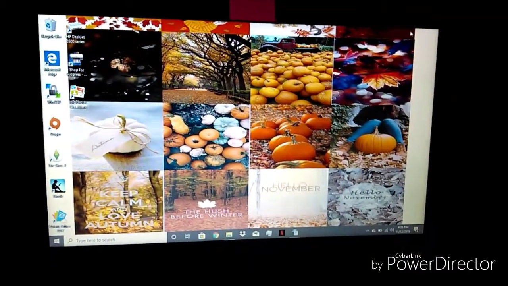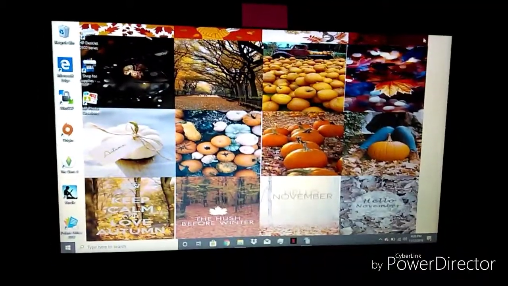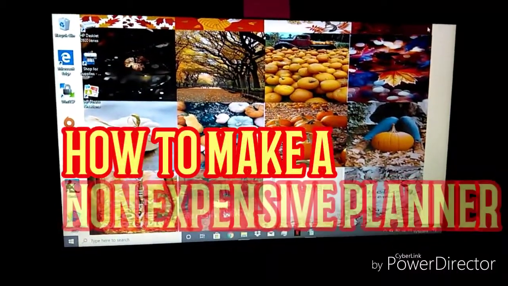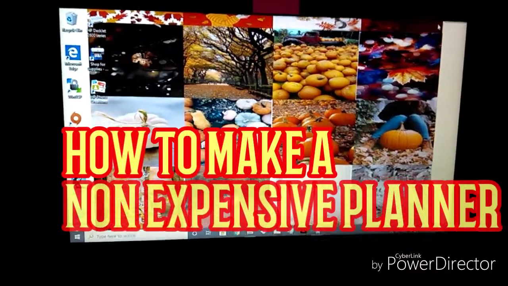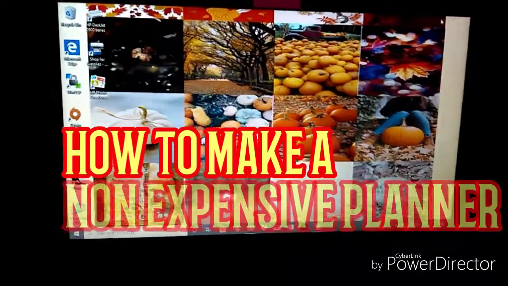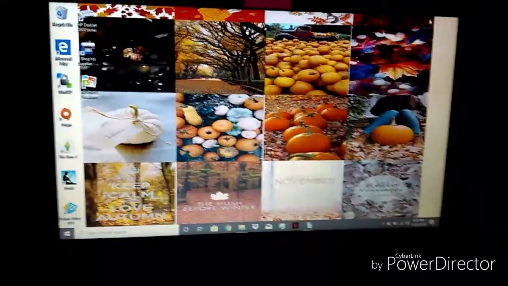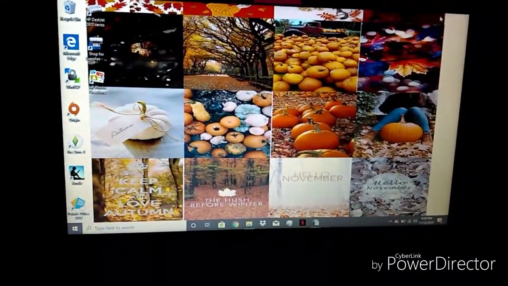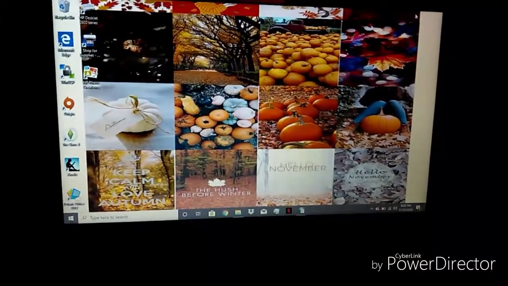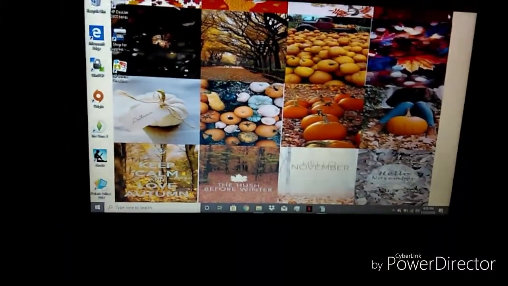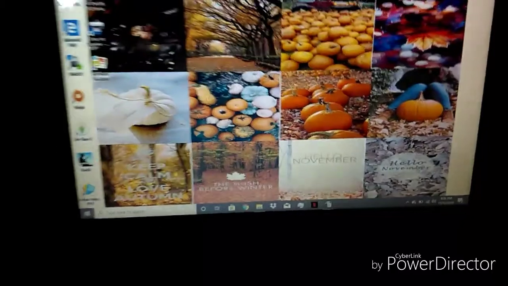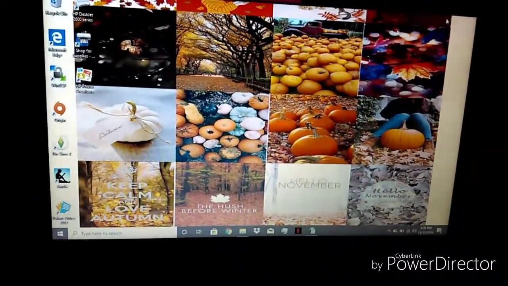Your look. And now I'm going to show you how to make a non-expensive planner, really at home, do it yourself. So let's get started. This is how it looks as soon as I open up the computer and everything.